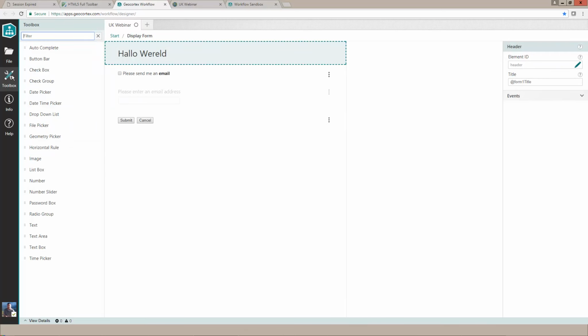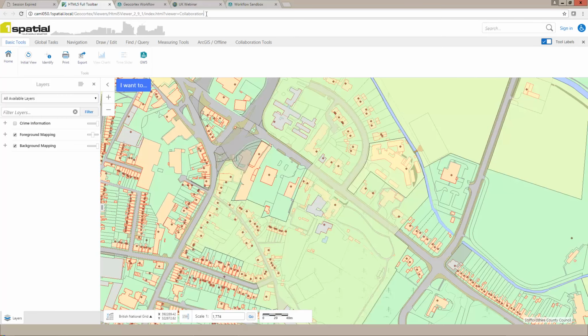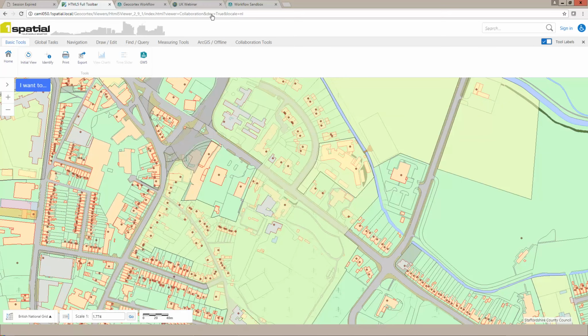Now, if I go back to my toolbar here, I'm going to add a couple of items to my URL. I'm going to say &dev=true. This allows me to compile the workflow on the fly. And then I'm going to say &locale=NL, and this runs the browser in the Dutch locale.